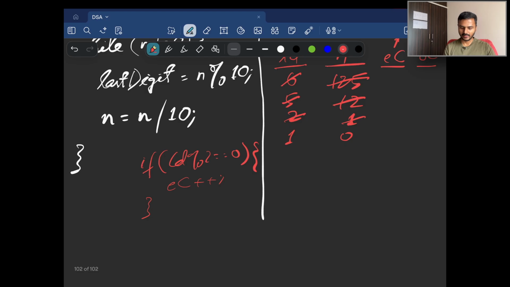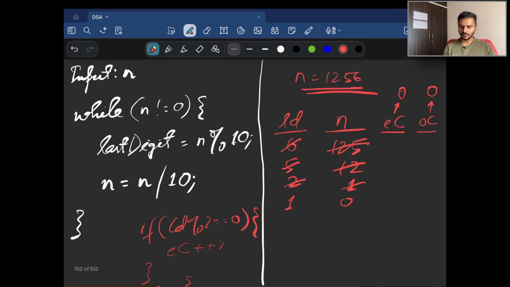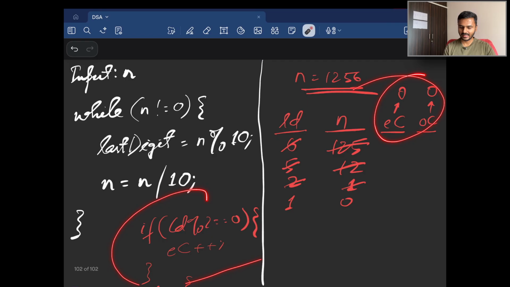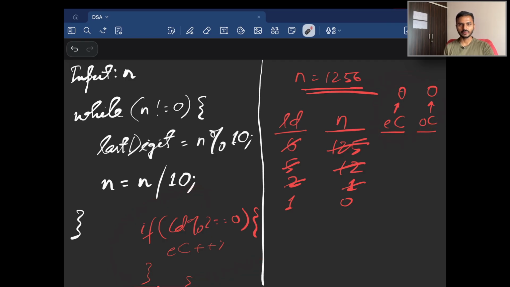And if it is not the case, that is, last digit contains an odd number, we will increase the value of odd count by 1, right? So these are the changes that we will have to do to be able to keep account of the number of even digits in a given number and the number of odd digits in that number, right? So with this clear, let's write the code for this.